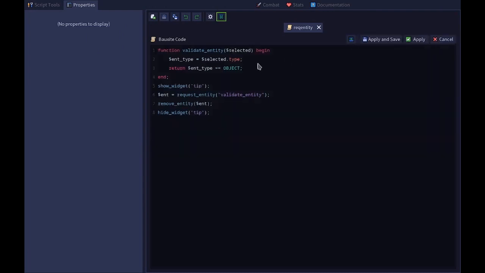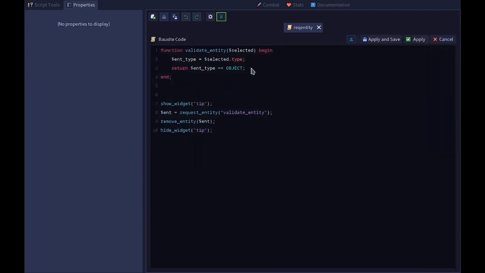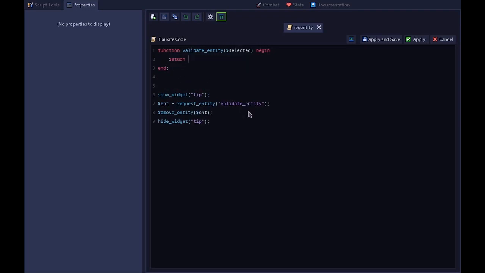So what we're going to do is change the function first of all, and we're going to say return $selected dot tags contains paintable. So what we're basically saying there is I only allow the entity that we're hovering over if the tags of that entity contains the tag paintable.